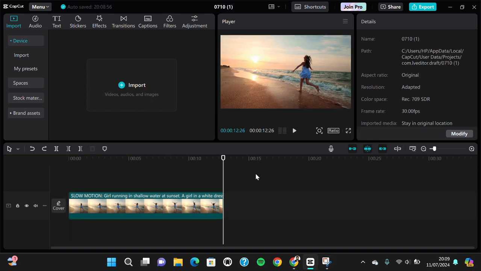In today's tutorial, I'm going to show you how you can use the uniform scale option in CapCut PC. Okay, let's get into it guys.